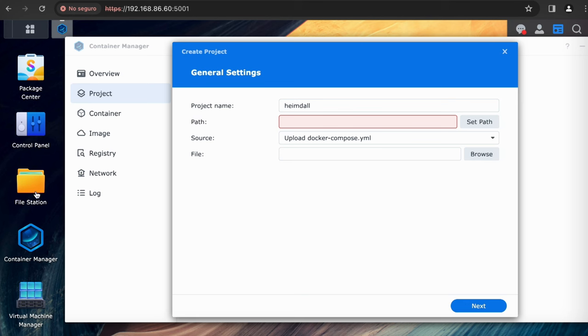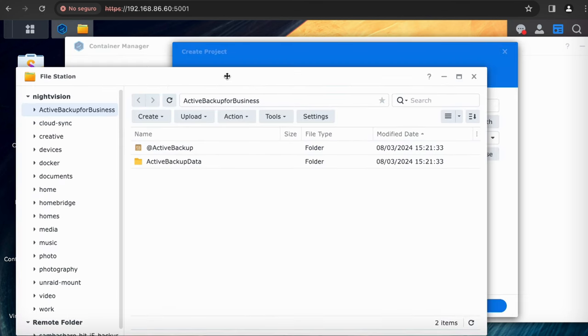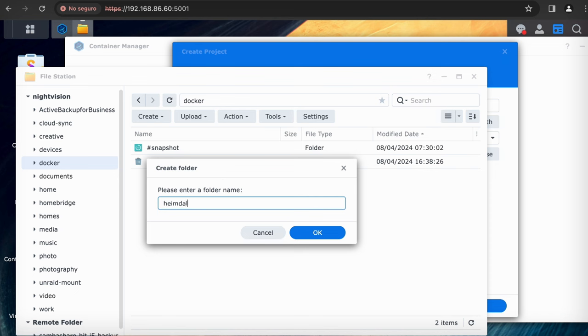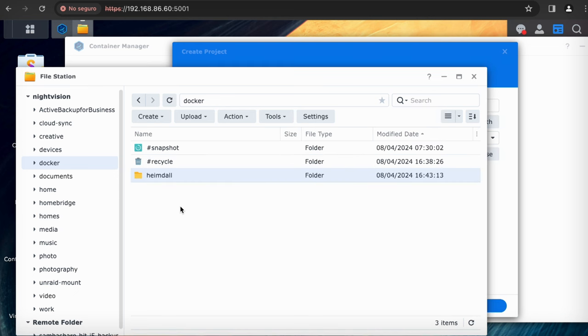And then for path, let's make a path. And this is where all the Heimdall-related files will live. So I'm going to click on FileStation and then click on my Docker share, which you should have once you install Container Manager. And then I'm going to right-click and create a new folder. And I'm going to call this one Heimdall. You can call it whatever you want. You can call it start page if you want. So I've got my Heimdall folder.